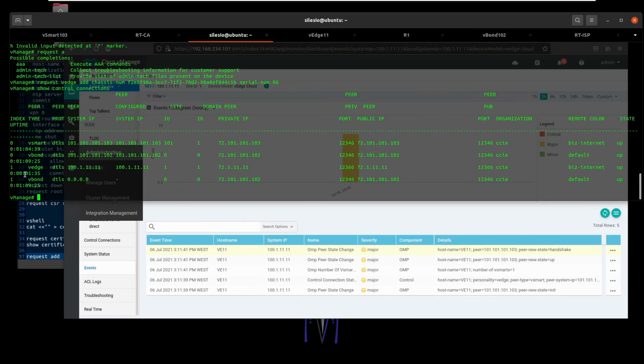We can see our vEdge, it's here. System IP, private IP, using the transport internet. And so that's the procedure, and I'm going to do the same for all the vEdges.